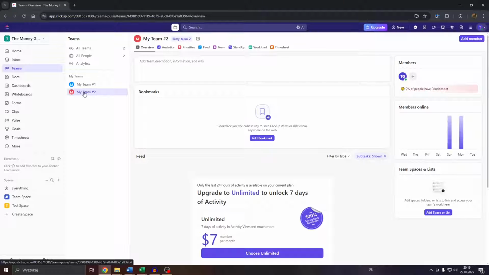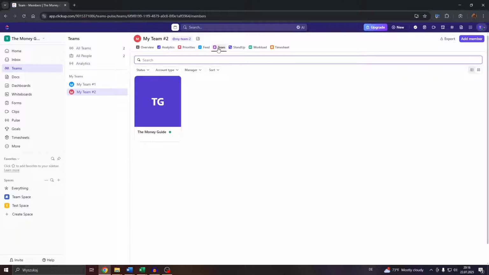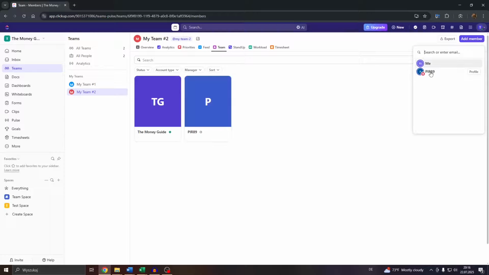So guys, you can add more members to your team by heading over to that team member list here at the top under team, and here simply click on add member here in the top right corner, and after that select your workspace team members to add them to your team by clicking on the profile name here, and that is going to add the given user to your team here on ClickUp.